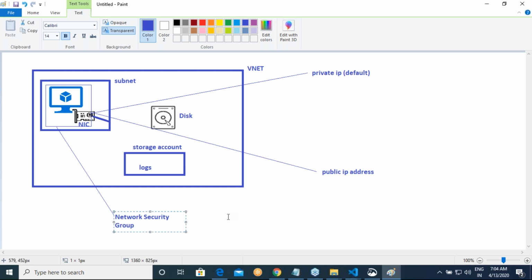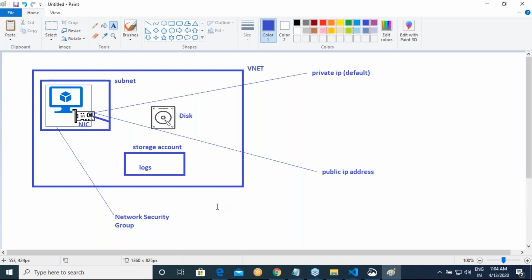So am I clear on this? When you create a virtual machine, we require a network, we require a subnet, we require a network interface card, we require a disk, and we require a storage account. Yeah, am I clear on this? Do you all agree with me on this?